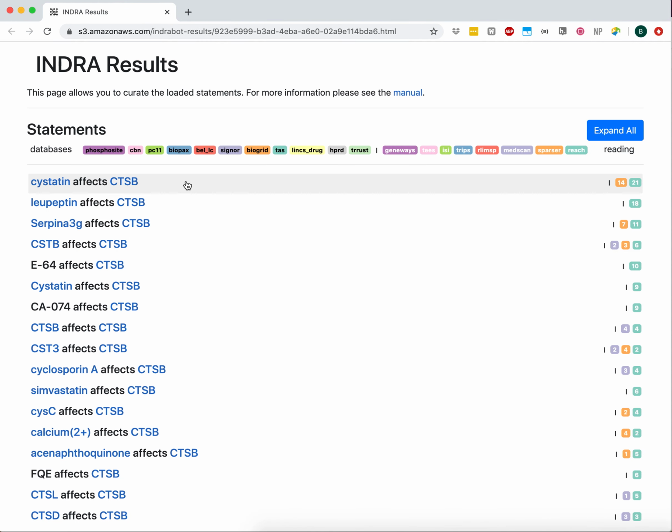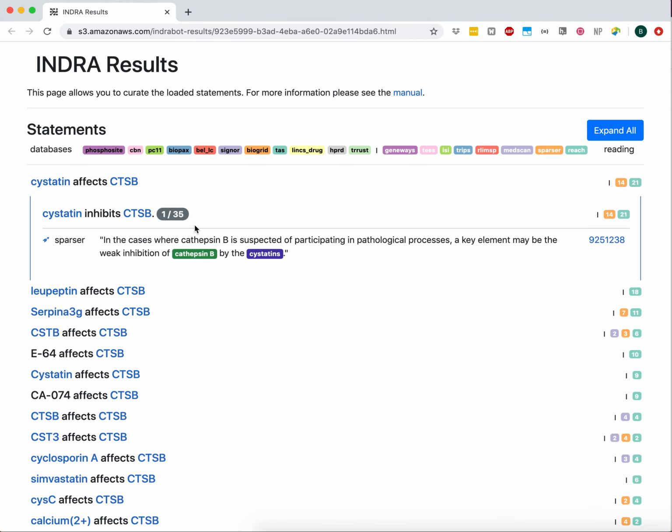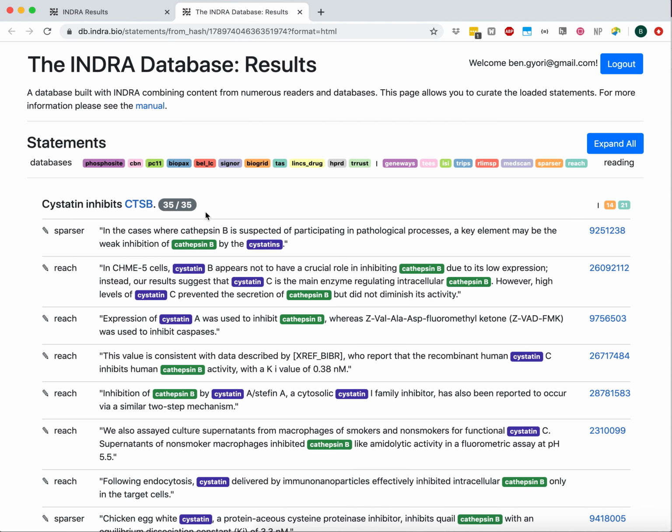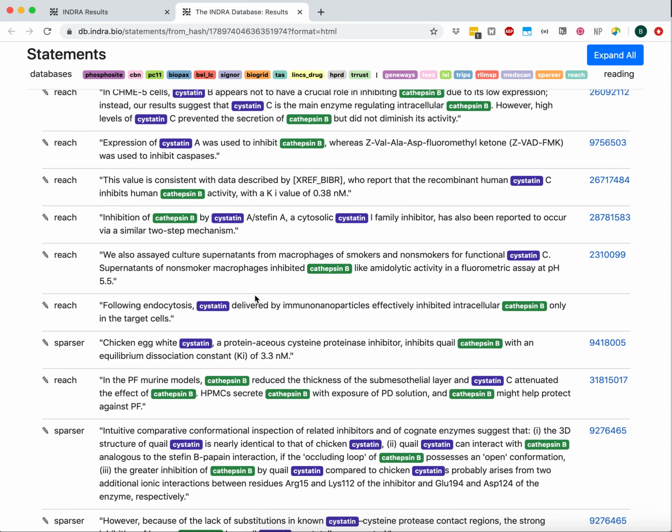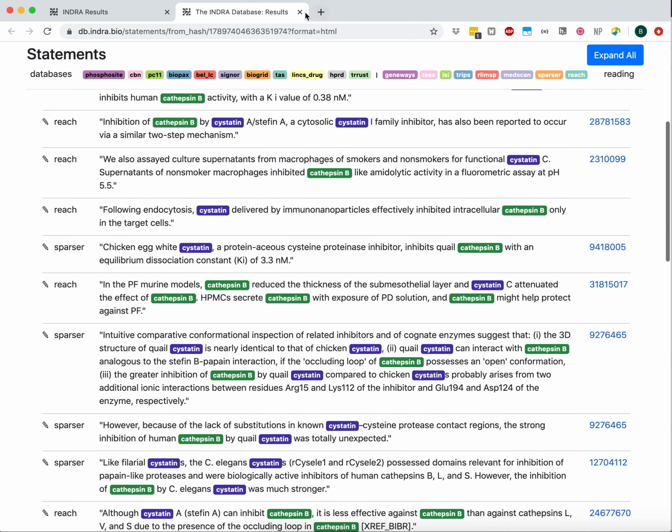So if I click on this link, I get to a browser page where I can click on any of these headings and look at specific evidence sentences and link out to publications. By clicking on this badge, which represents evidence counts, I can actually get to an expanded view where all the evidences are loaded for a given interaction.